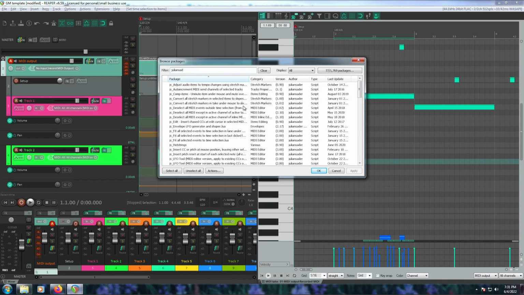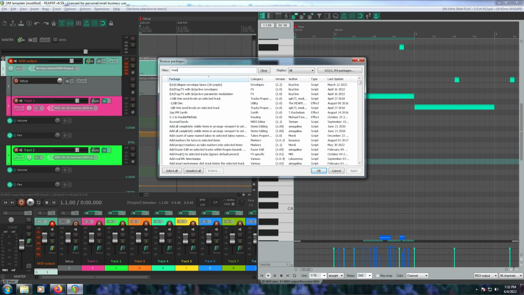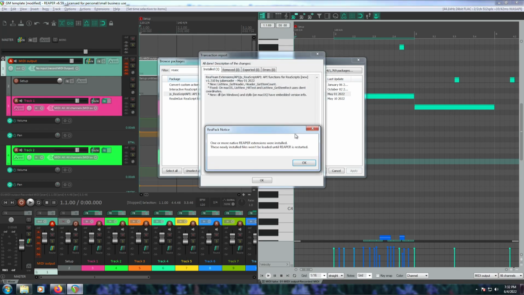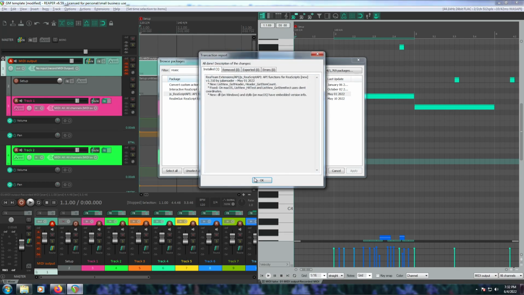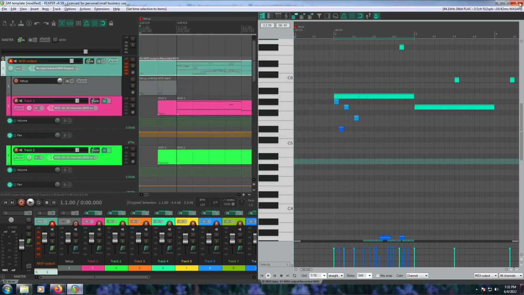So these do actually require you to install the ReaScript API. So you have to first install this. So let's apply that. And then we have to restart Reaper. So, okay, let's get out of here.